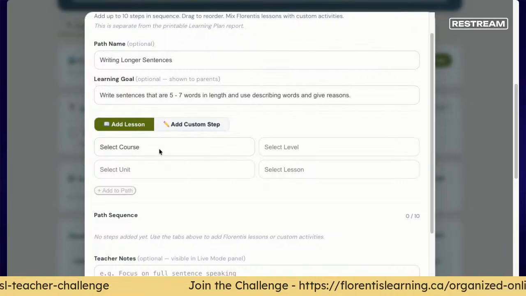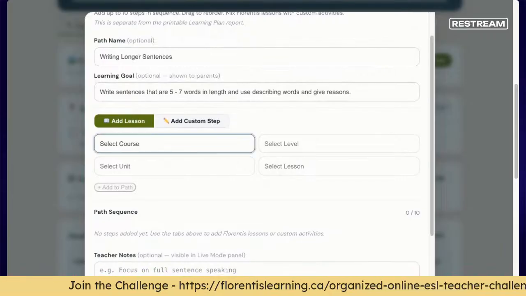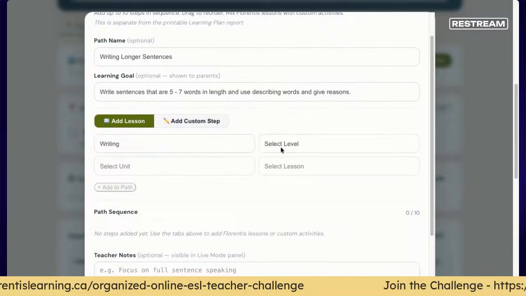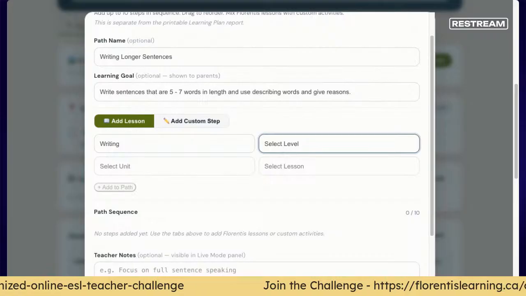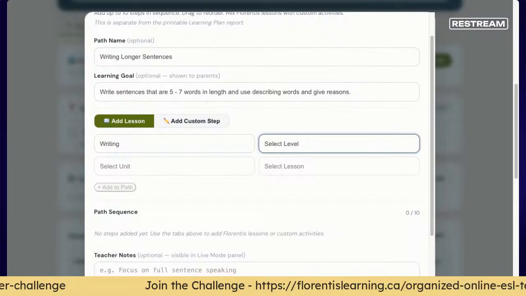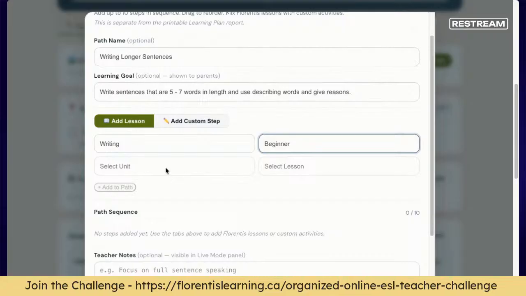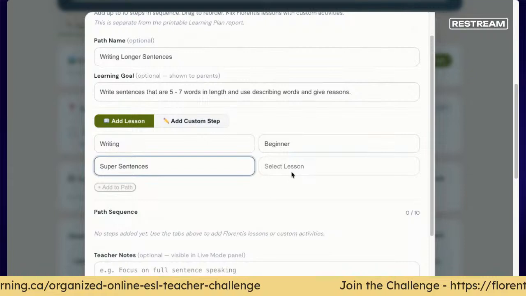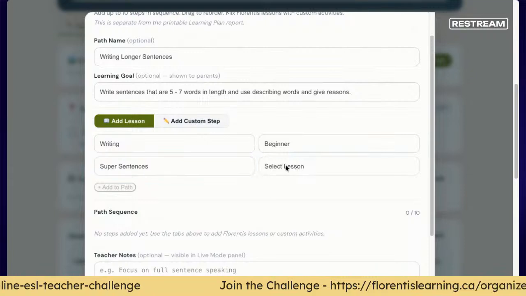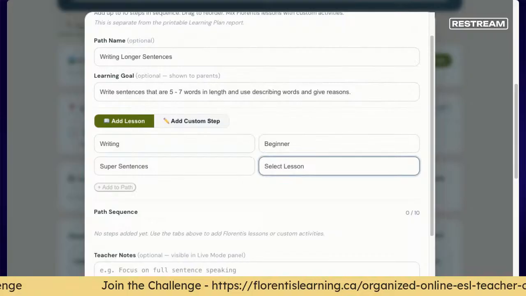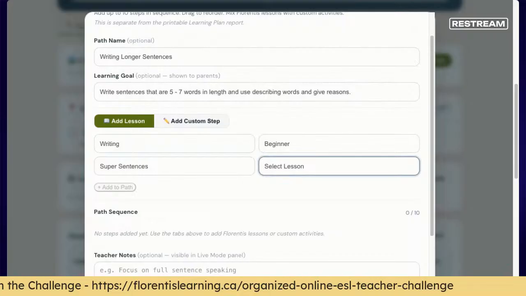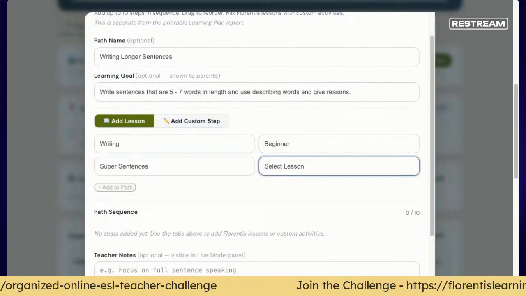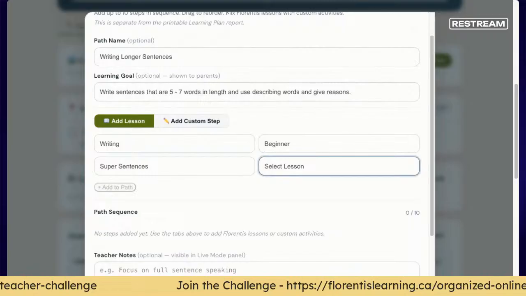So the very first thing you can do is select the course. I'm just going to grab some of the writing lessons that we have. So I'm just going to go writing. Now I might grab something from the beginner lessons first, and then I might go over. We've got a super sentences unit, and I want the description. My student really loves turtles. So I'm going to start with my pet, or my dream pet.